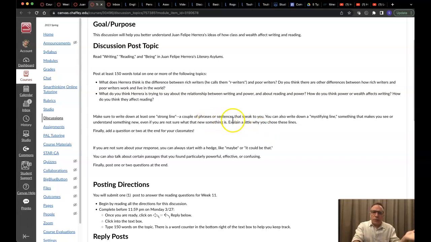Here, a couple of phrases or sentences that speak to you. It could be something that relates to your response, or maybe it's something that doesn't. It just really sticks out to you. I think one variation of strong line, maybe it's a completely different kind of line, is a mystifying line, something that makes you see or understand something new.